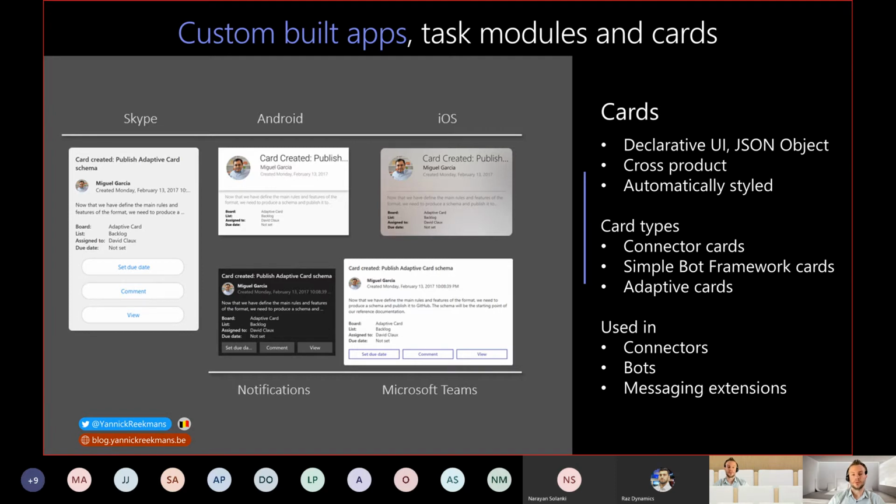So if you have to start new, please use the adaptive cards, which is the new or like the next generation of these connector cards and bot framework cards. That is an open source technology that's made available by Microsoft. It's driven by Microsoft, but it gets integrated in more and more third-party products as well. And these adaptive cards can be used in connectors, bots, messaging extensions, and in task modules as well, of course.